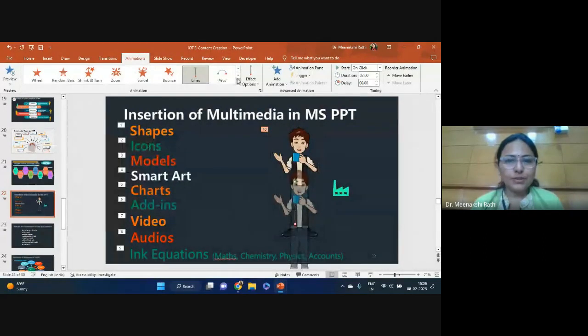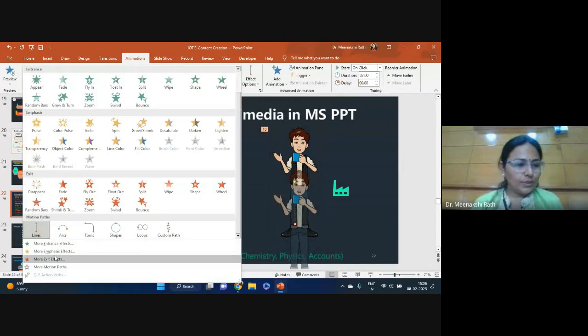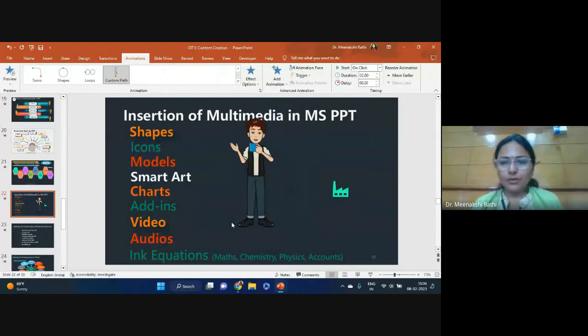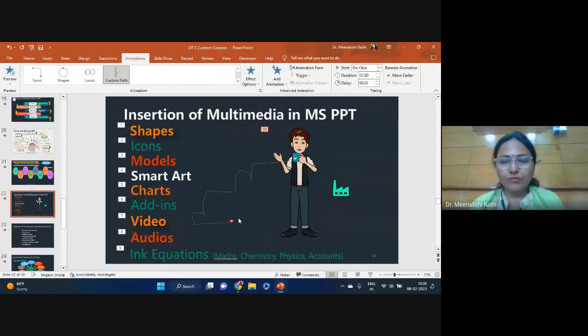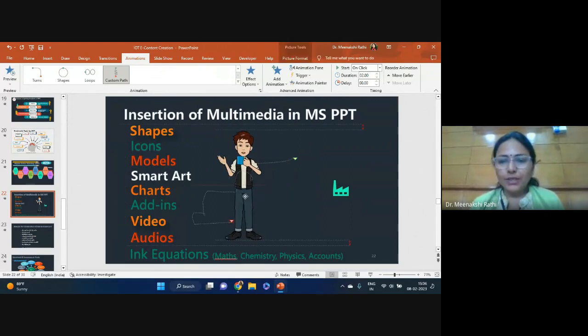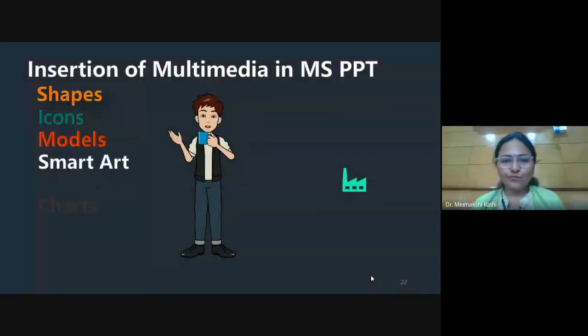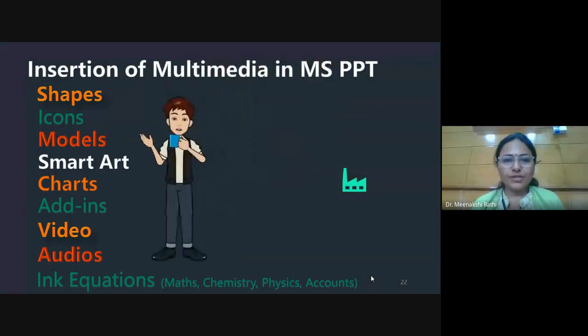It is moving. You can see now. Furthermore, I wanted to customize the path. Customize the path means, whatever path is defined by me, this person, this image, this animation, will move according to the path given by me. So this will animate like this. You can see it is animating, it is moving.